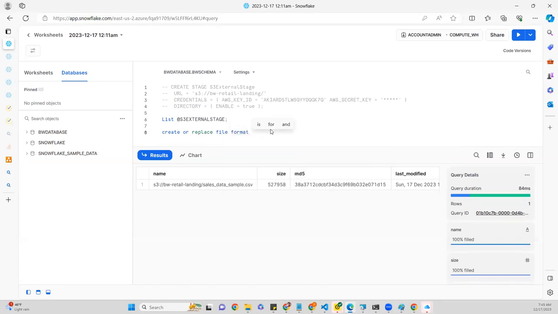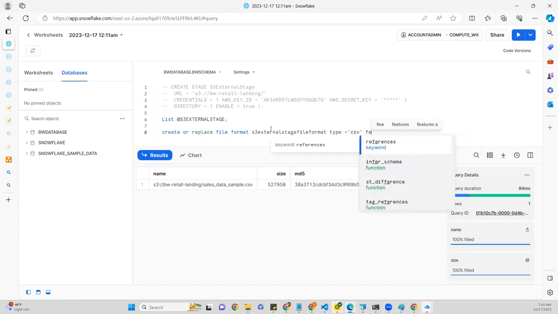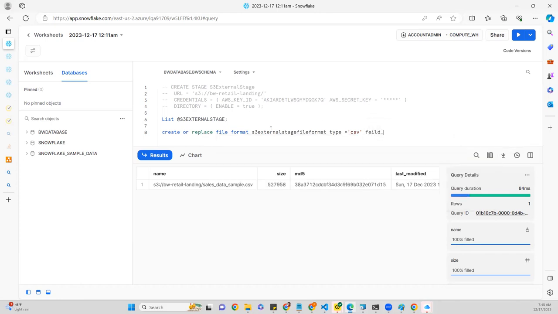What type of format is the S3 external stage file format? Type is CSV. field.